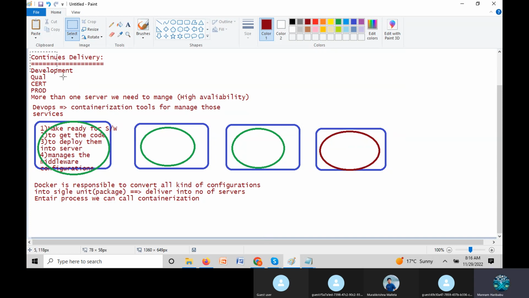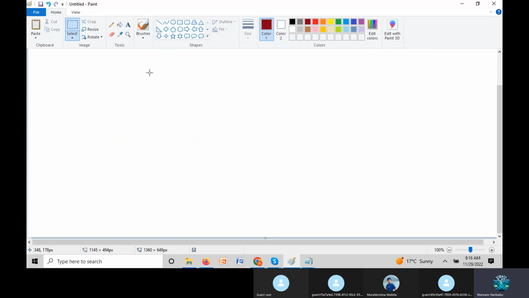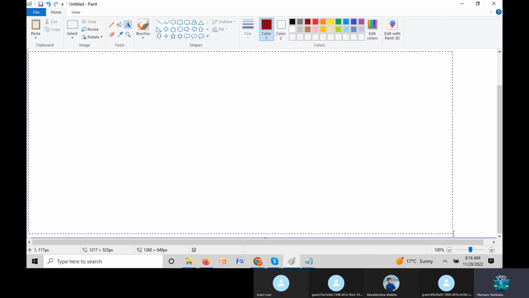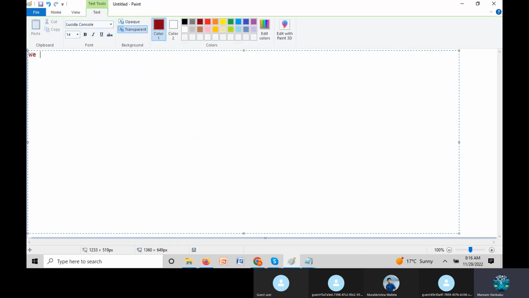Now, right. But we have the four servers, right? See, we are not using physical servers, the first important point. We are not using the physical configurations, correct?